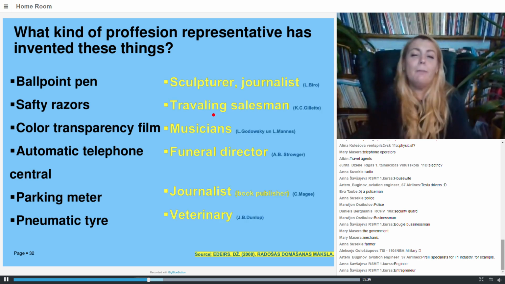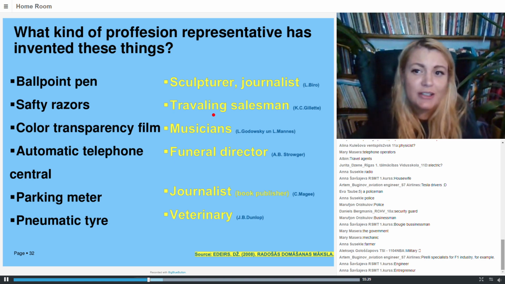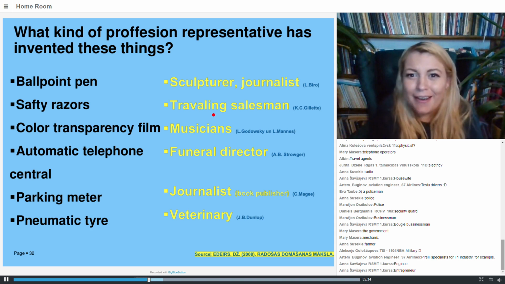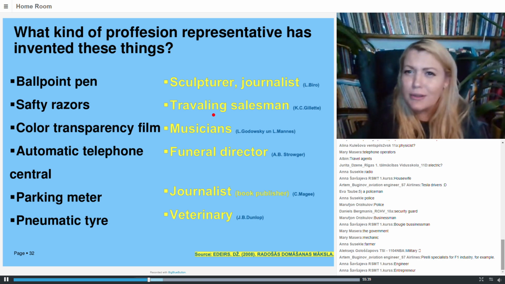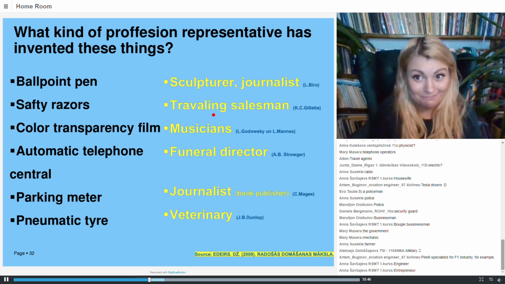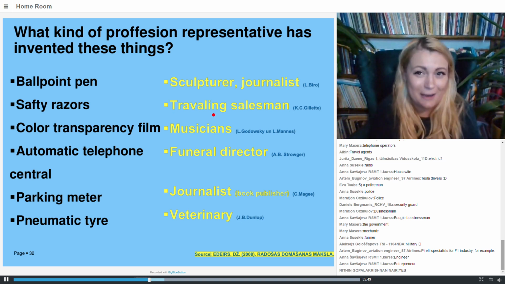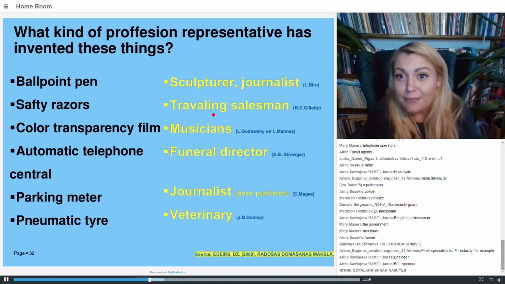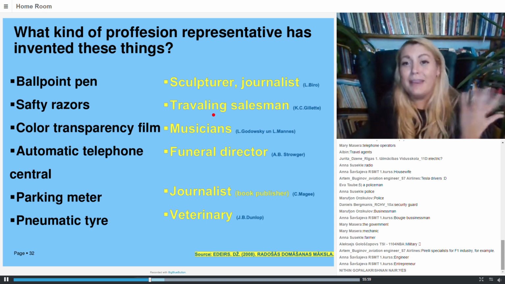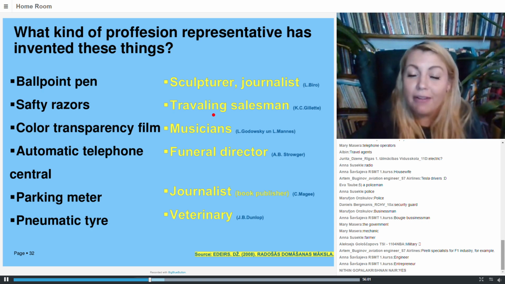Oh, the ballpoint pen was created by a sculptor, a journalist. Very good, someone mentioned journalists. Safety razors, a traveling salesman, and there is a very well-known surname, Gillette. Do you know Gillette? The Gillette company. I think that you know the Gillette company. I hope so. Yes, you're right that you know the Gillette company.